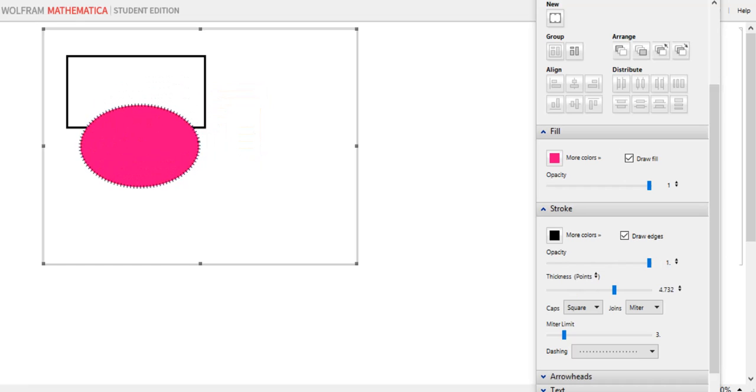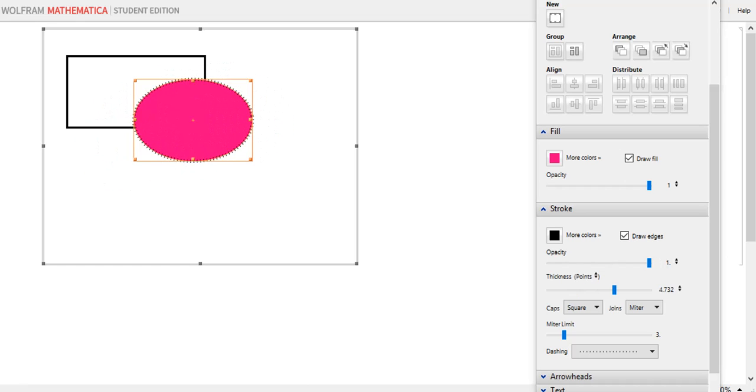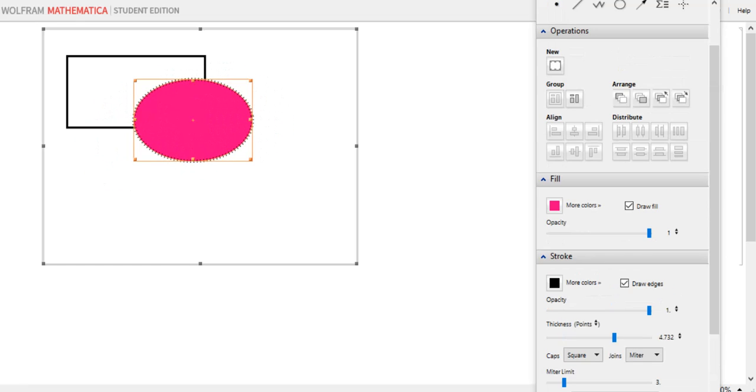You can also change where shapes are in terms of the layer. So if you go to Operations, you can see here it says Arrange. One of these will move the shape backwards through the layers, the other one will move it forwards. So if I click on this, move backwards, I can move the circle behind my rectangle, or if I click on the circle and move forwards, I can move it forwards.